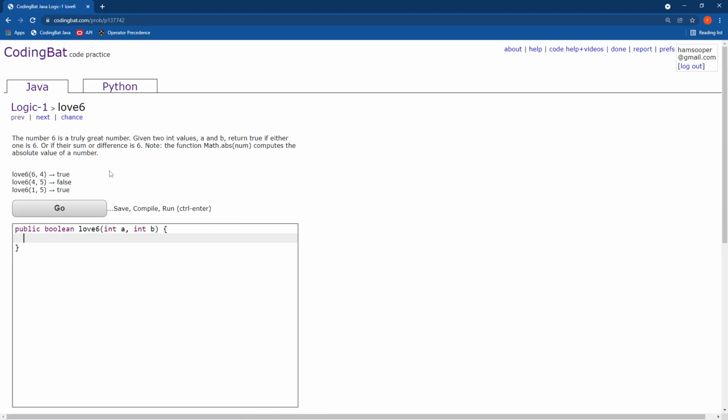The number 6 is a truly great number. Given two int values a and b, return true if either one is 6 or if their sum or difference is 6. Note the function Math.abs, which you already know about, computes the absolute value of a number. Or I believe you already know about that one. You might have talked about it before. Okay, so go ahead and pause and try this.